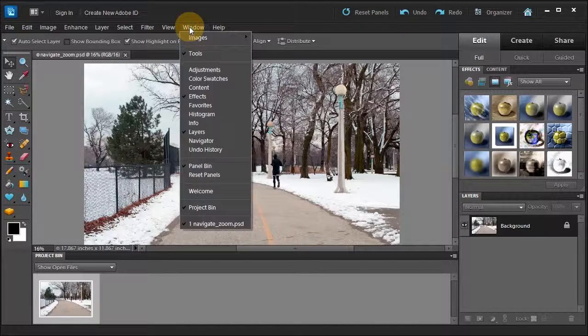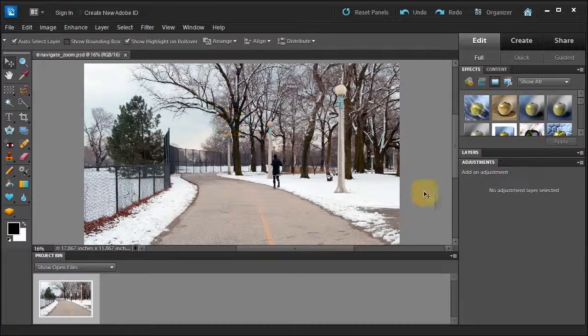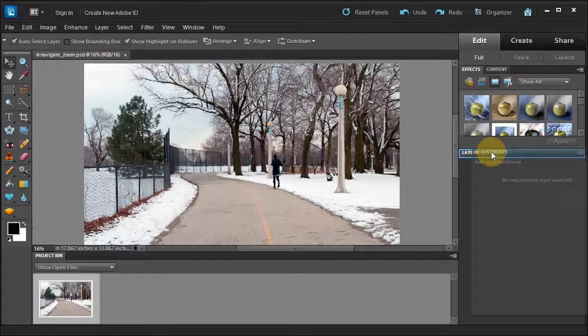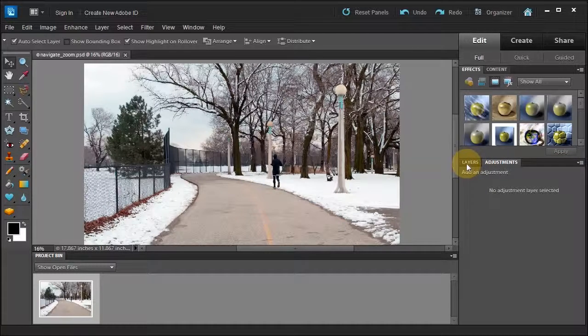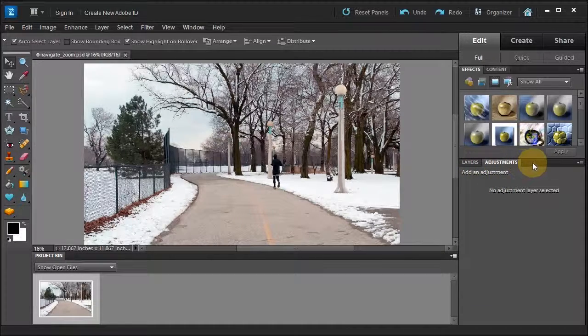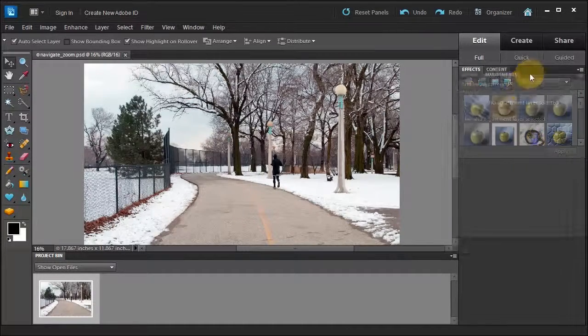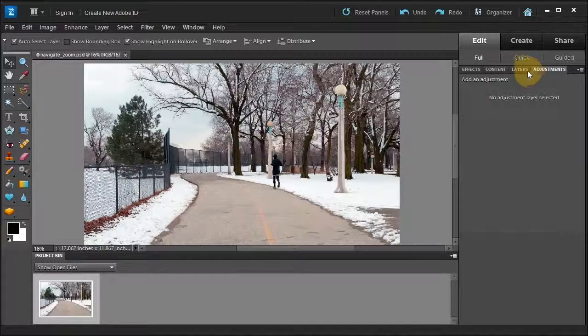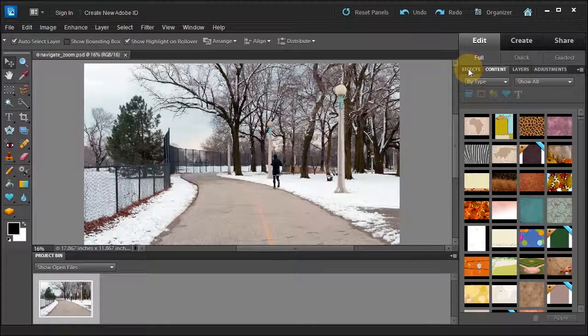You can even open other panels. Let's say you wanted to work with adjustments. We'll talk about that in a later tutorial. Now you have your adjustments panel open. You can combine it with the layers by just clicking on adjustments and dragging it to where you see the blue bar or the blue border, and that tells you where it's going to be added. So now we have layers and adjustments together. We can take these two and combine them into this one.